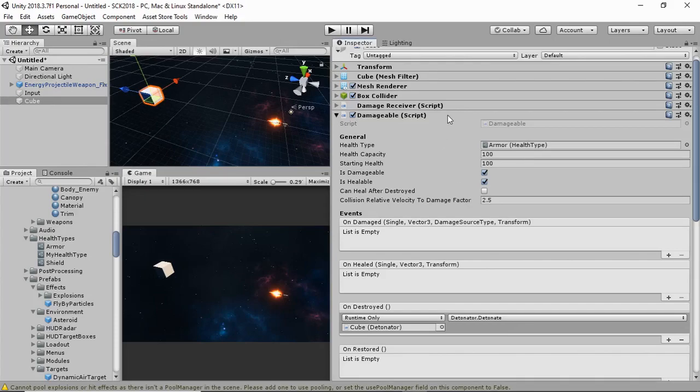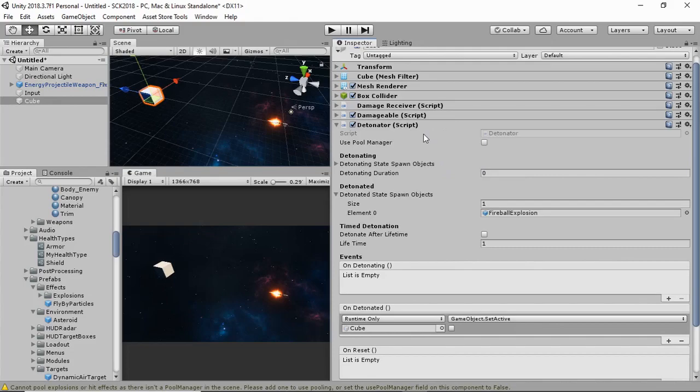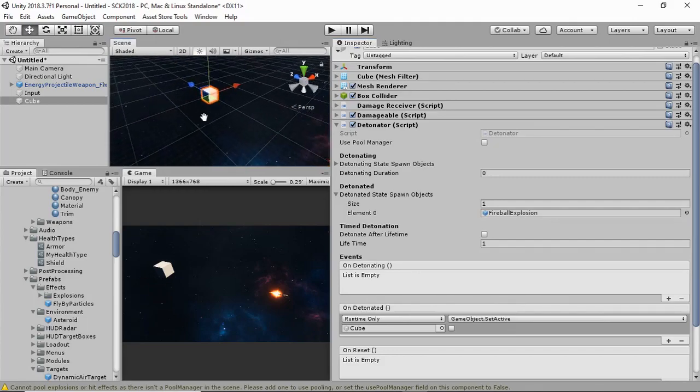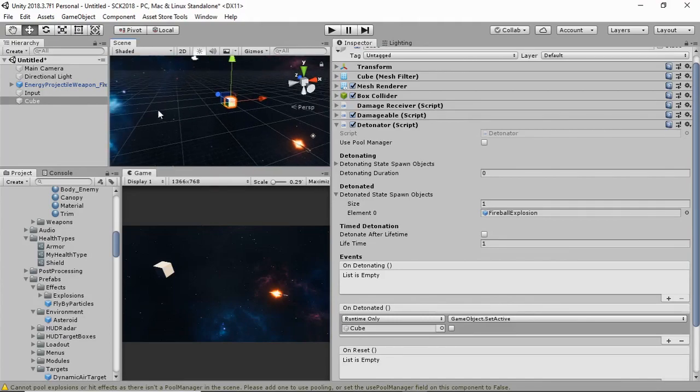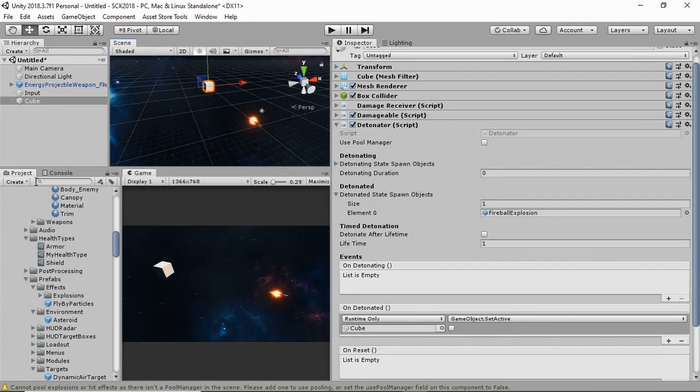I'll just go into a little bit more detail with this detonator component because it's pretty cool what you can do with it. In this case, what we're going to do is create a big explosion that starts off with 3 small explosions and then goes to one big explosion at the end. So something that you might find on a capital ship or something like that.